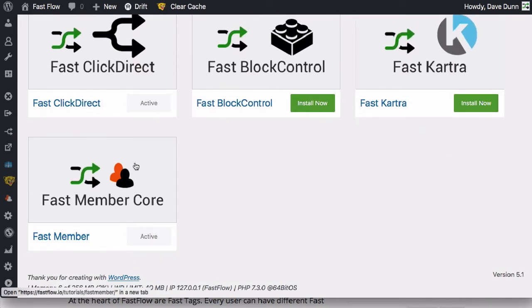So the new update for FastMember is going to be available through this FastFlow dashboard, and you should have a license key either emailed to you if you're an existing subscriber, or you'll see a form on this page to upgrade your FastMember license to a FastFlow license.